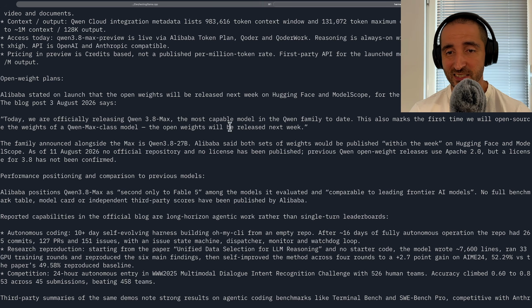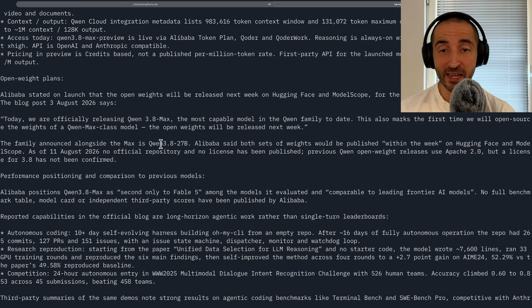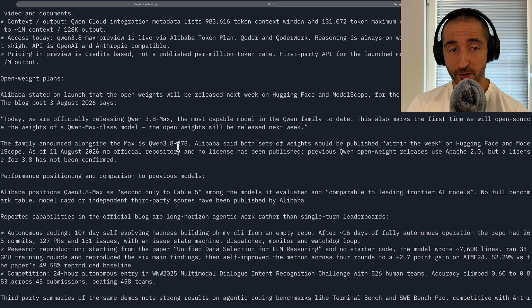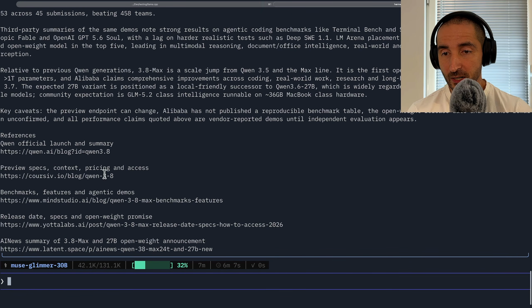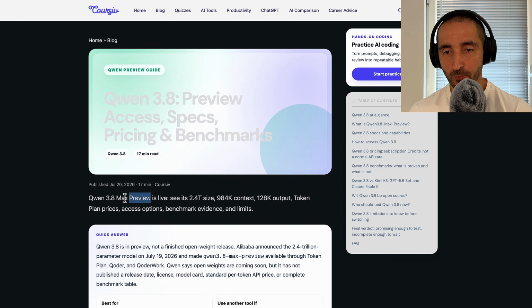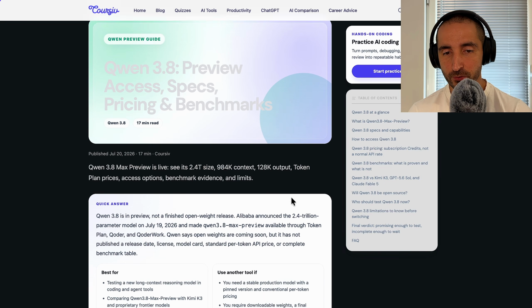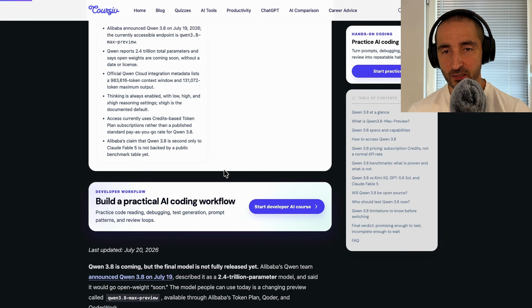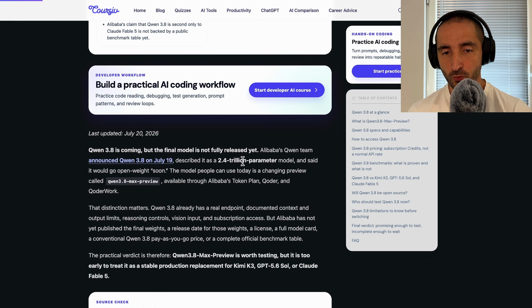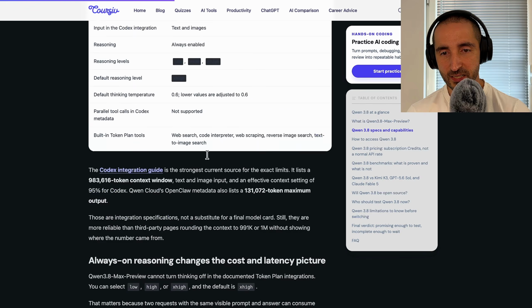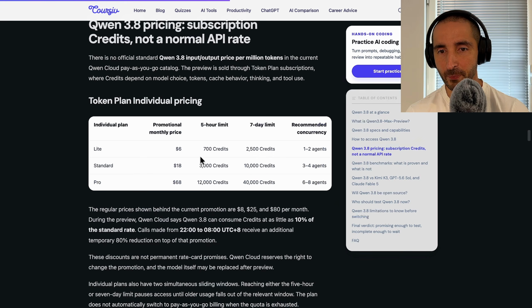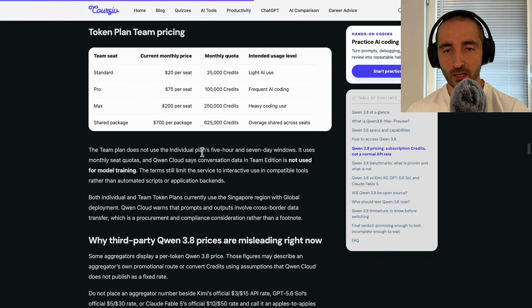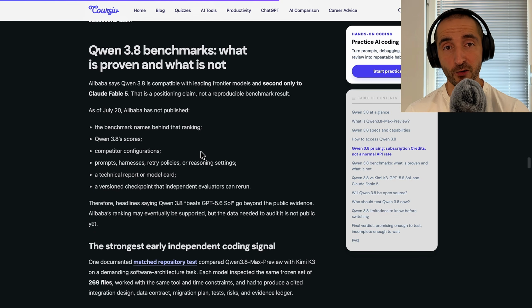Okay, so it is citing some of the information. The family announced alongside the Qwen Max is 3.8 27 billion. Okay, this is again correct. And we also have some citations right here. Let's try, for example, this one. 3.8 Max preview, the size of the model with the context and the output. Not really sure if this is AI generated. Okay, so this is the 2.4 trillion parameter as an AI generated web page. But other than that, the actual information here should be relatively solid.